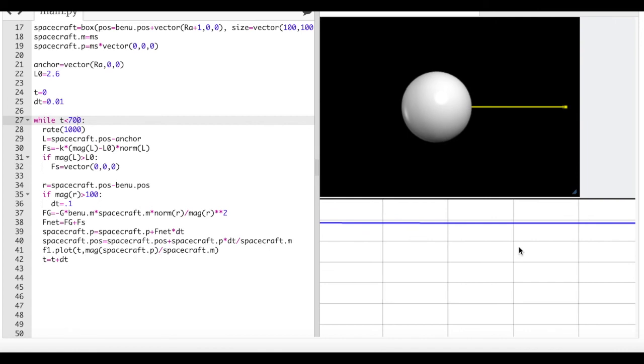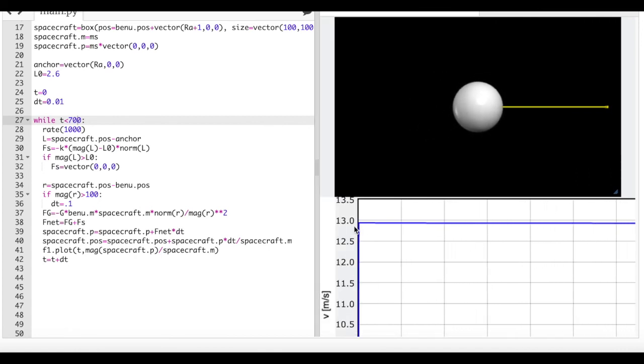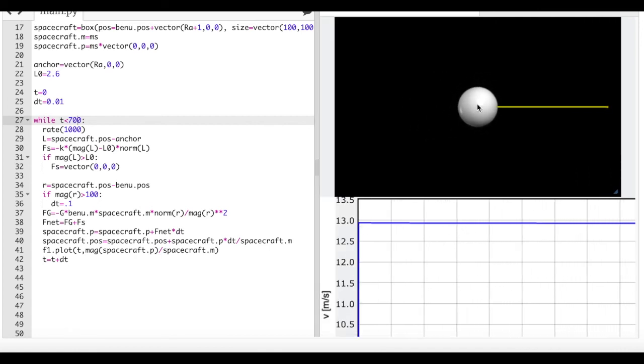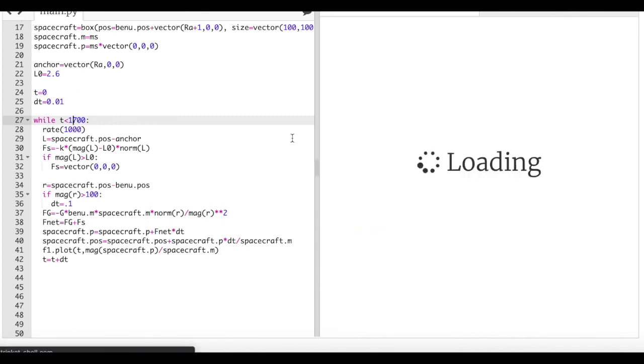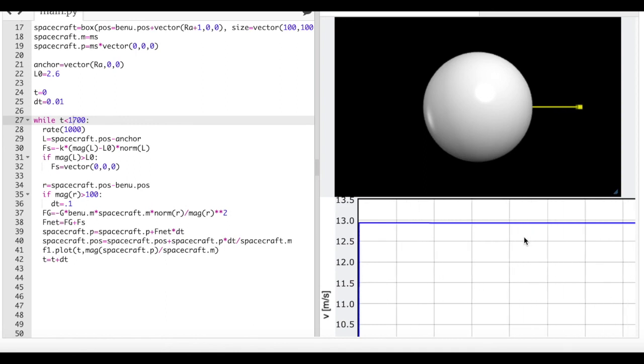Yeah, I think I picked a poor problem, because you'll notice here that it starts off with a very high velocity, but the mass of the spacecraft is so low, it just takes a long time. I need to run this a lot longer. 17, let's just go all out here. I'm going to change the time step too. Okay, I'm going to do that.